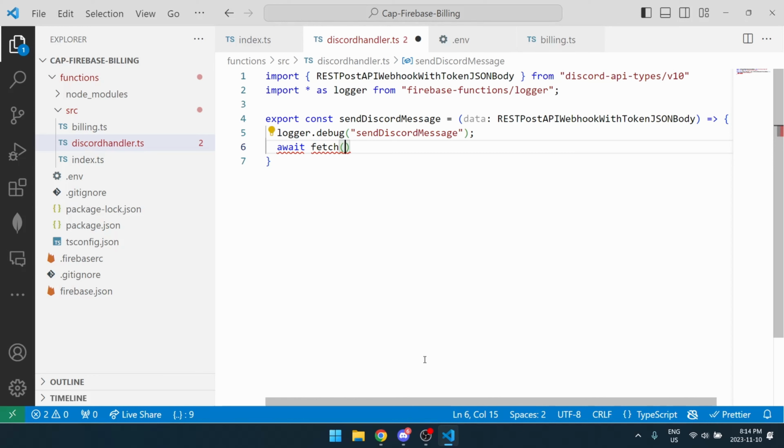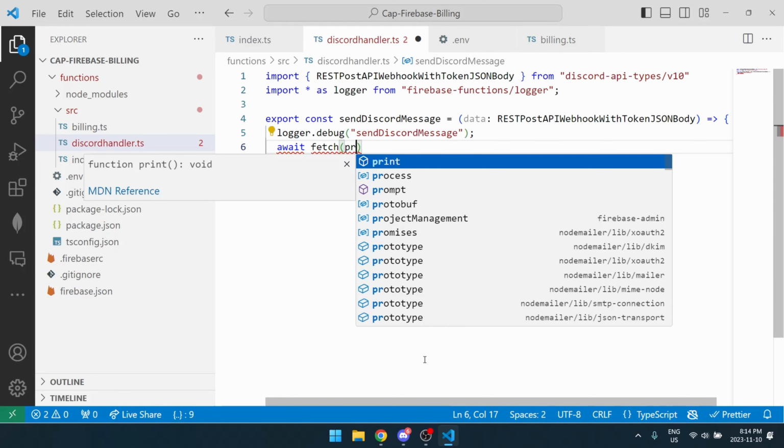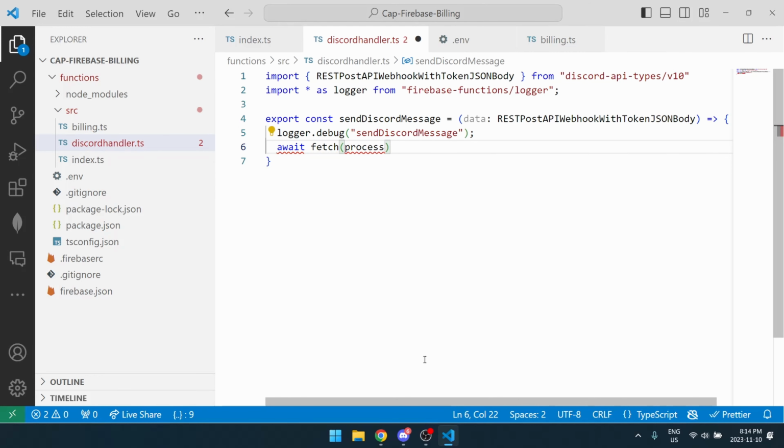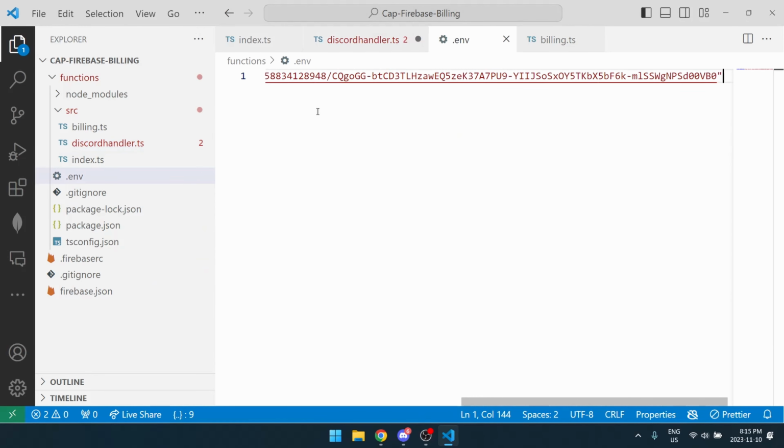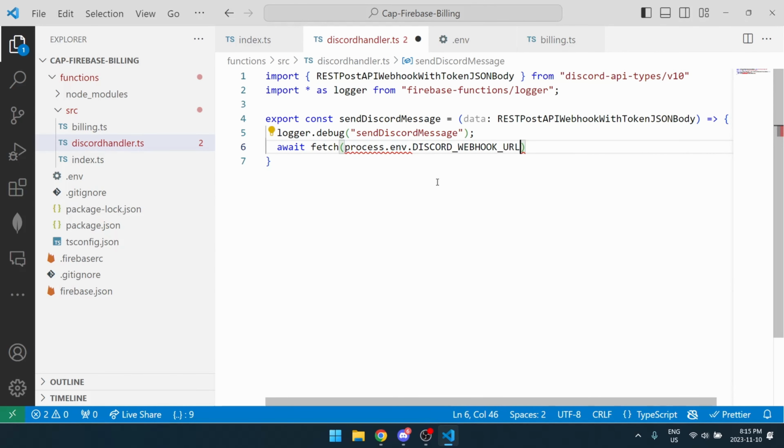The first parameter that we'll have up here is the actual URL we want to send the request to. That will be our environment variable, so let's access that through process.env. What did I call it again? I called it DISCORD_WEBHOOK_URL, so I'll just copy this and paste it right here. Next, we'll have an object up here, and the first thing we'll have is a method, and this will be a method of POST.